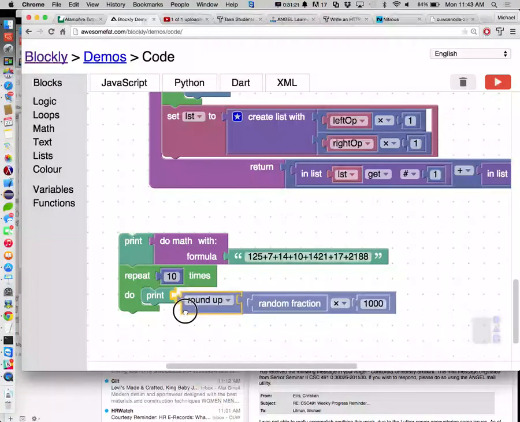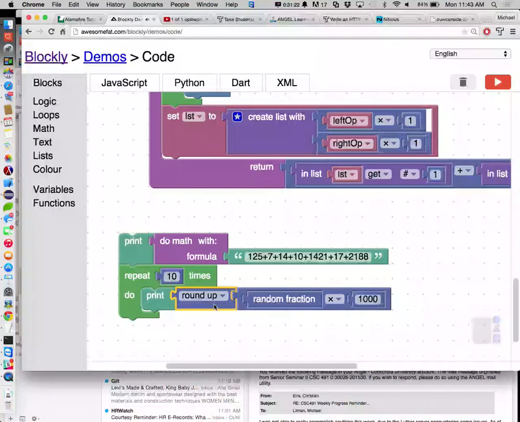All right, so we're going to go ahead and print the rounded up version of our random fraction times 1,000. And we'll do that, just so we don't have to hit OK so many times, let's just do this 3 times.